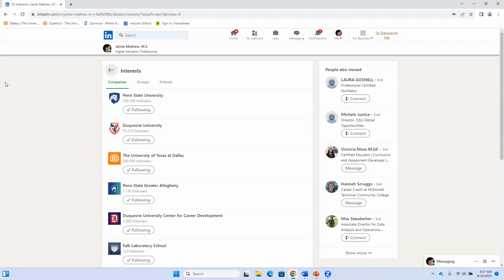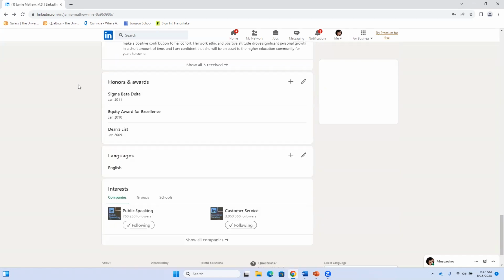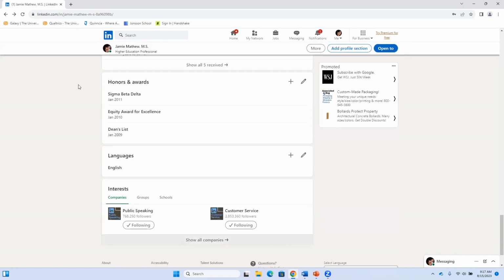So that's why it's very important to make sure that you are writing in detail in the sections, in the work experience sections, because again, as I mentioned, the more companies you follow, the more jobs it's going to be recommended for you.